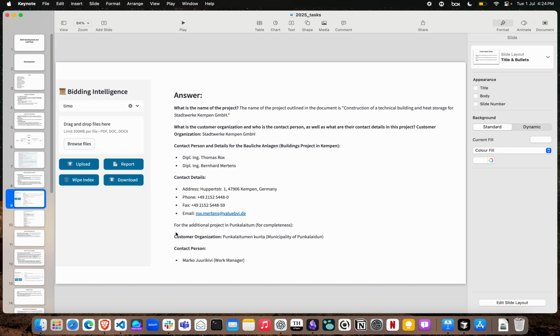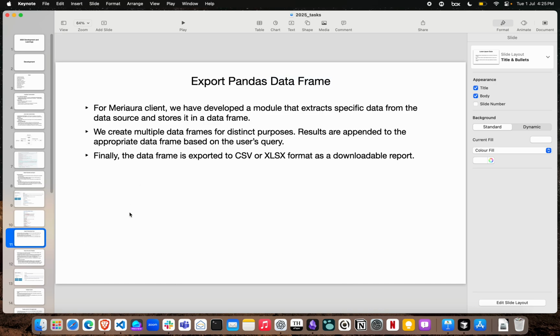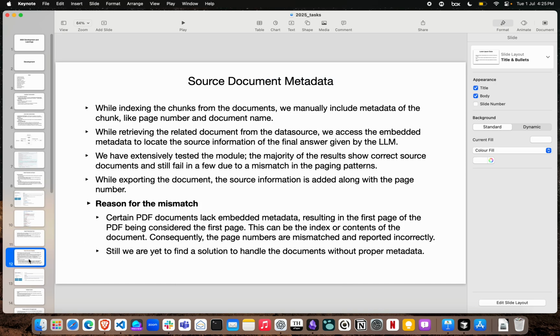And this is the result for the report generation, and this is the report that has been downloaded. Here you can see the source information is given along with the page numbers. We'll talk about that in the coming slides. Okay, the source document.